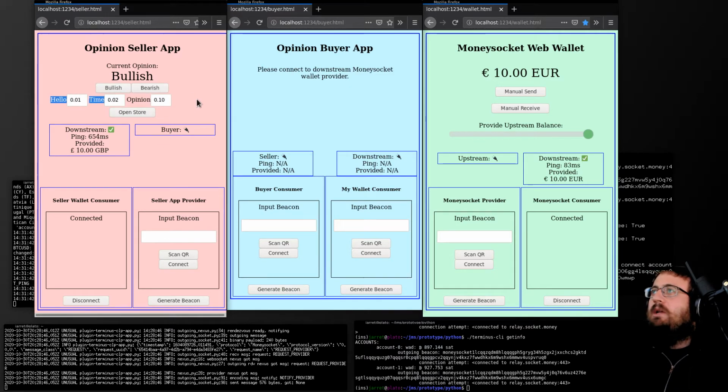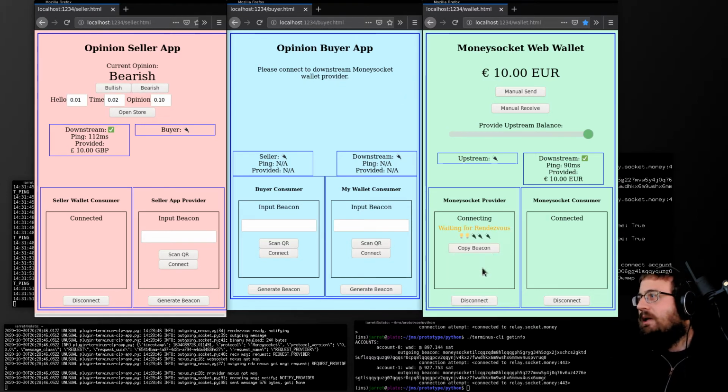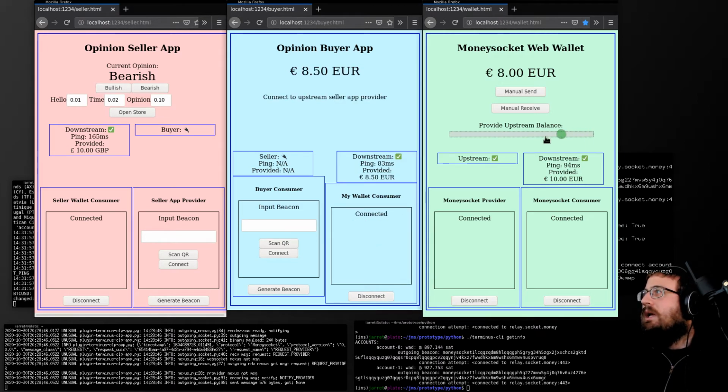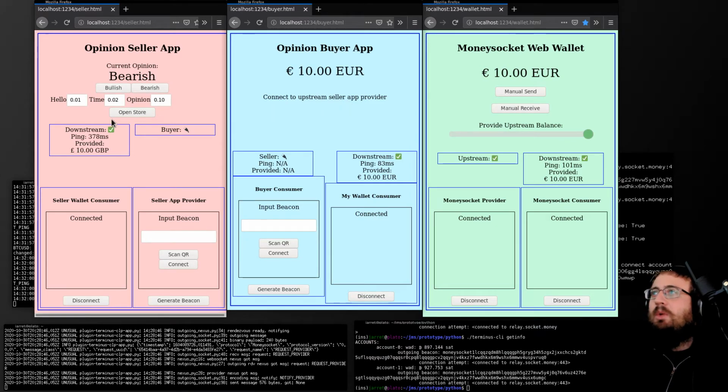So I added the ability for the seller to specify the price in their currency. And of course, it's not good UI. This is just very much a demo. But they can set the price, and that's what gets advertised. So actually, I'm going to get these connected. So these guys are going to connect. So yeah, we can advertise how many euros are made available to this app.